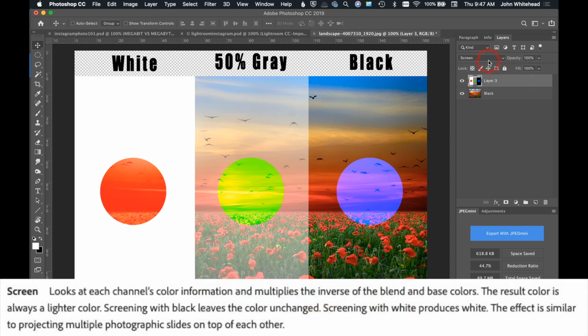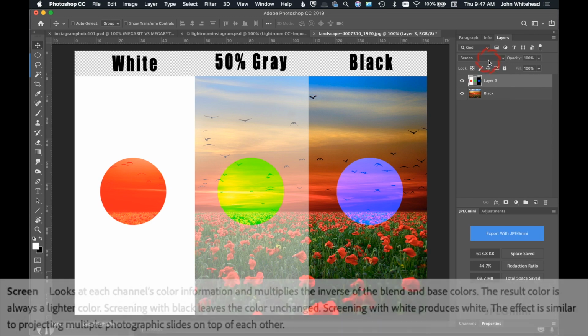Screen looks at each channel's color information and multiplies the inverse of the blend and base colors. The result color is always a lighter color. The screening with black leaves the color unchanged. Screening with white produces white. The effect is similar to projecting multiple photographic slides on top of each other.